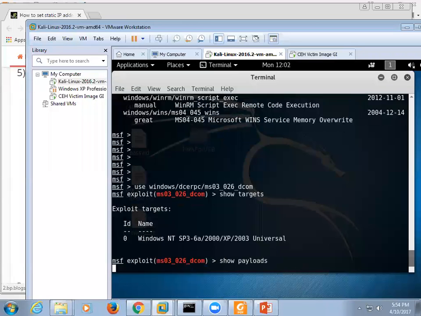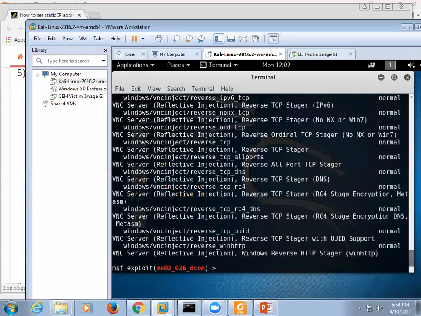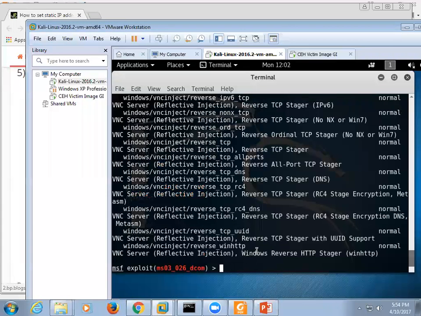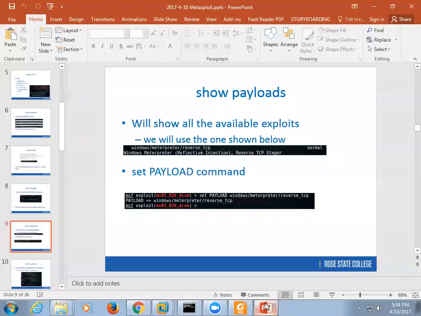Now, the instruction sheet for the pen testing assignment does go more into depth about what all these commands do, so you can look them up, okay? So it shows all the different payloads we can use, and then this one I'm going to be using set payload, Windows meterpreter, okay.